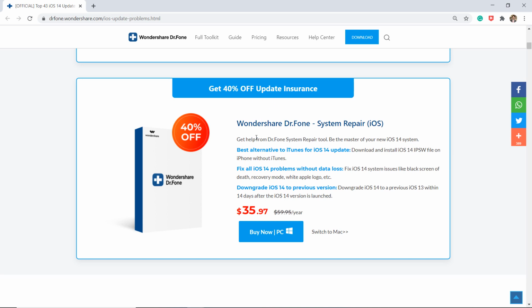You can fix iOS 14 system errors like black screen of death, recovery mode, white Apple logo boot loop, etc. You can also use it to downgrade from iOS 14 to iOS 13 easily, but keep in mind that you can do it till a specific date only, as Apple stops signing the older iOS software after 14 days of the launch of the new iOS software.